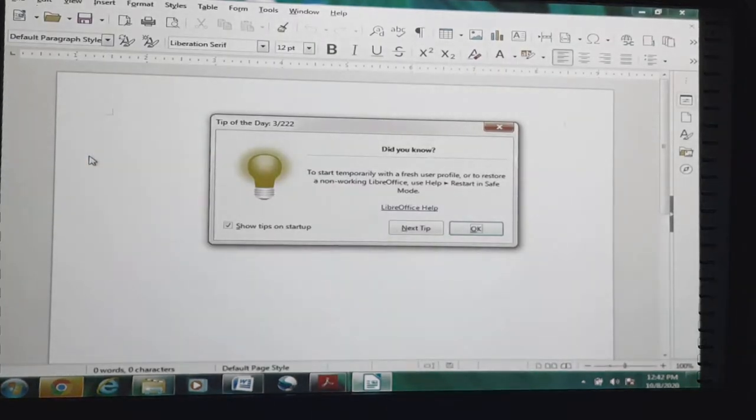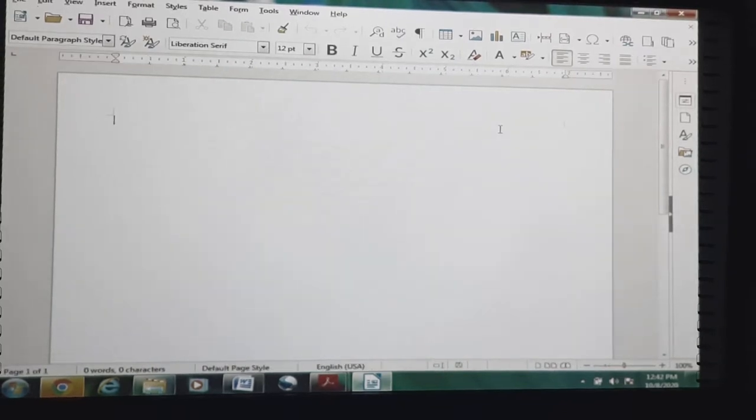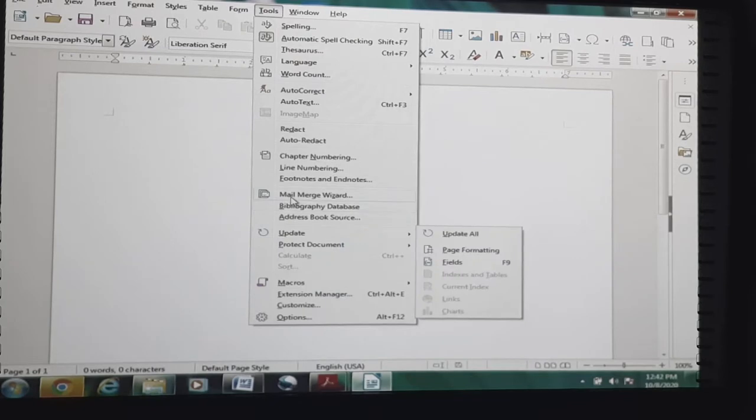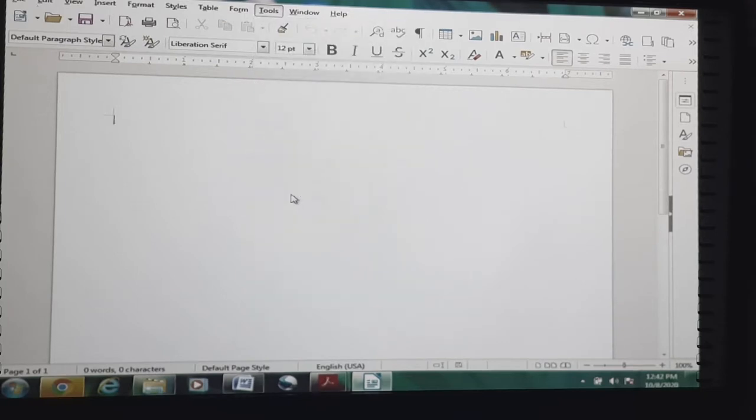See, our Writer document opened up in front of us. Now here we need to go to the Tools tab. See, File, Edit, View, Insert, Format, Styles, Table, Tools. Go to the Tools tab. Under the Tools tab, you will get the Mail Merge Wizard. See, from the bottom, 1, 2, 3, 4, 5, 6, 7, 8, 9, 10, 11, the 11th row from the bottom is the Mail Merge Wizard. Simply click it over here.